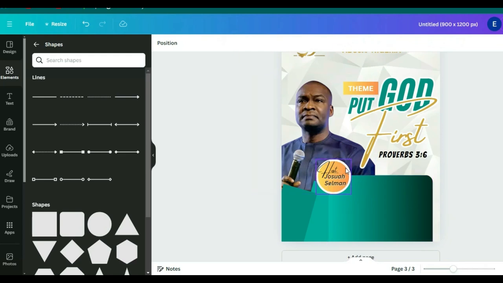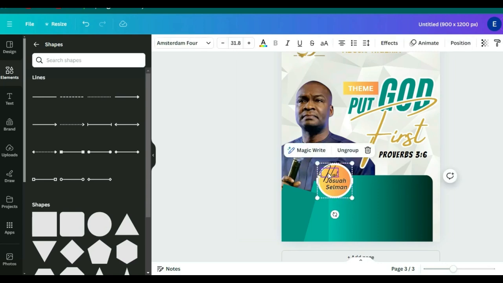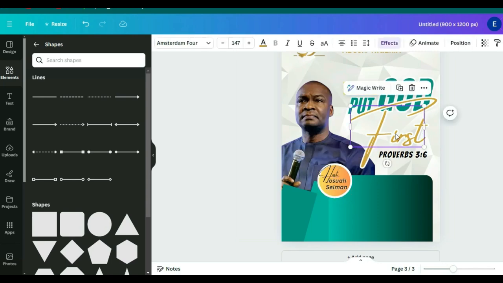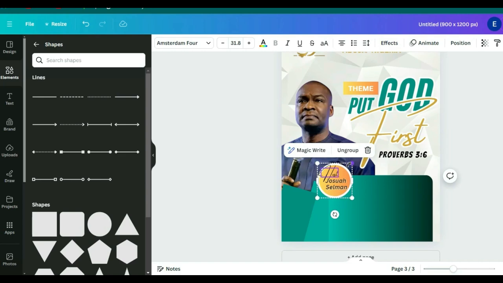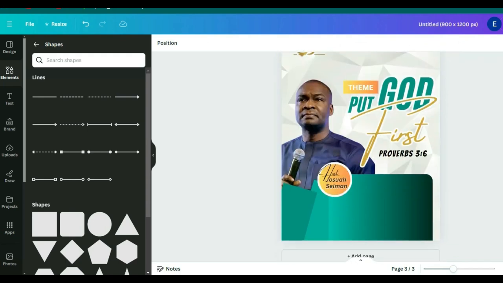If you are asking about the host, the font I use is the same font over here. You just have to make it small. You can see Amsterdam 4, that's the font I use. So you can use the same font, and then you input your text, the host name, over there. So we are done creating this one like this.